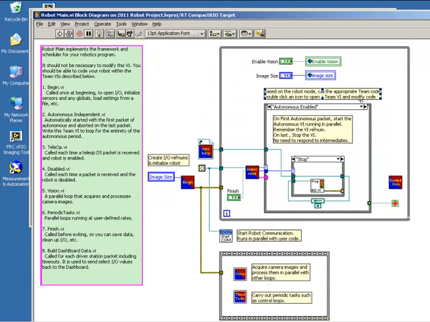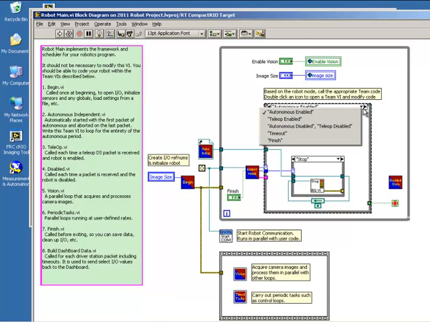Take a look inside the main loop. Inside the loop, there is another object called a case structure. A case structure works like an if-then statement in text-based programming languages. The data wire to the selector terminal, which is the little blue question mark, determines which case will be selected and therefore which code will be run. The case structure in the robot main VI decides which code to run based on which mode the robot is in. These modes are autonomous enabled, teleop enabled, autonomous or teleop disabled, timeout, and finally finish.